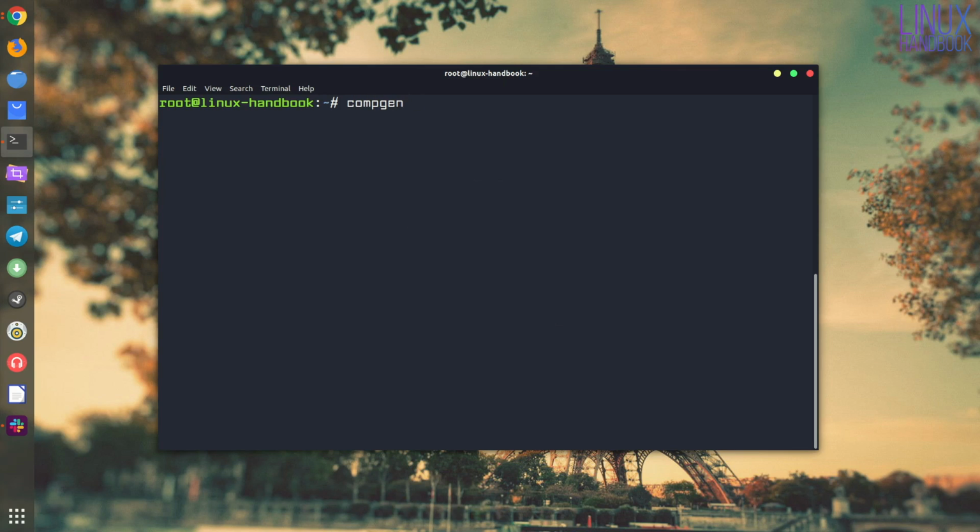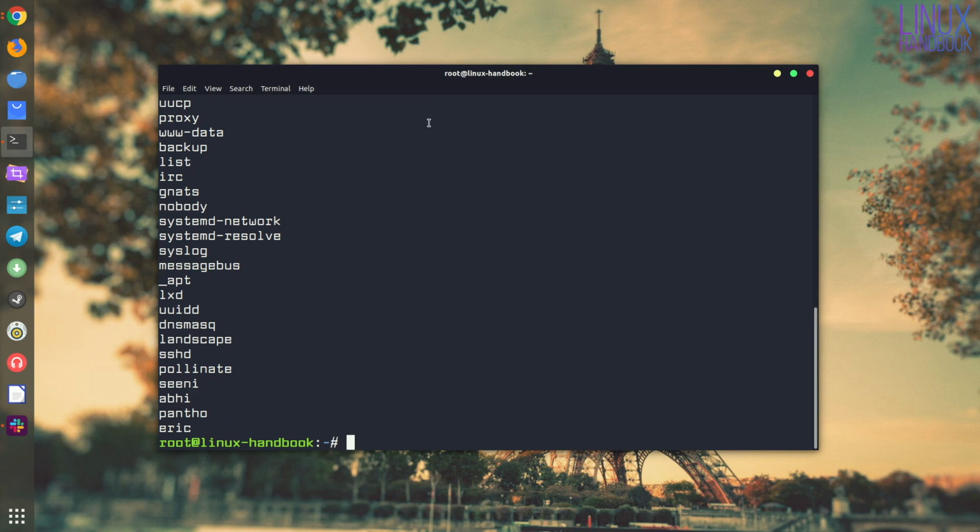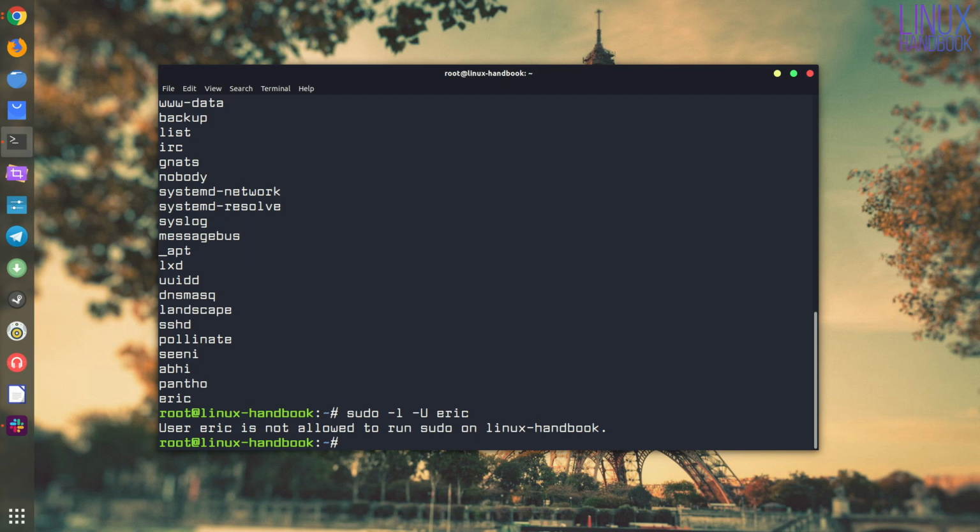To do that, you can use compgen -u command, and you can see that I have a few users listed here. So I'm going to grant sudo access to Eric, but does Eric already have sudo access? So I'll check whether Eric has sudo access already or not. Eric is not allowed to run sudo here.